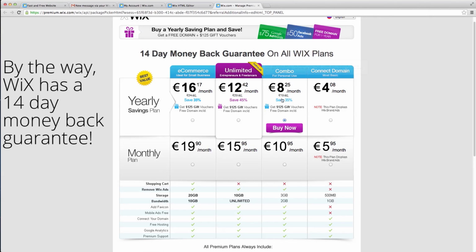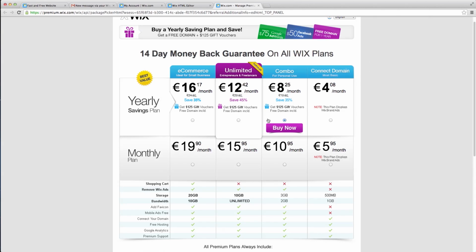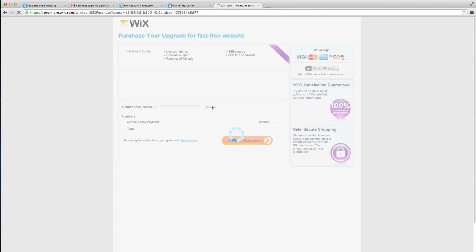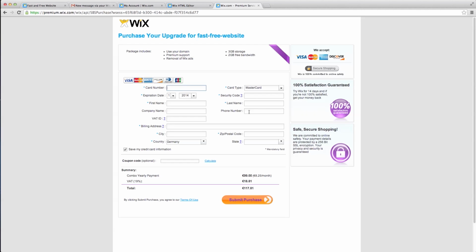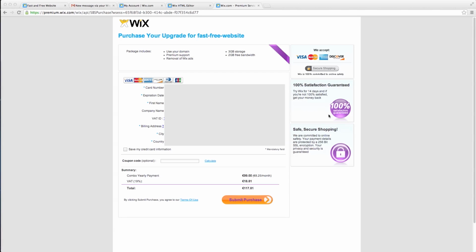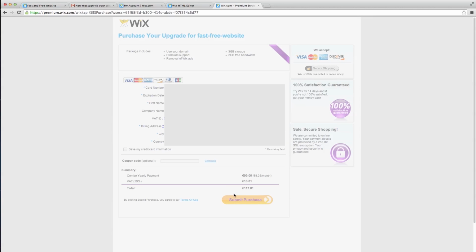I'll take the yearly plan because it saves me a lot of money and I want to keep my website up for a long time. That's why I'm going with the combo package. I'll click on buy now. And just give me a second to fill out this form real quick. I filled out all the fields I needed to fill out and I click on submit purchase. And I just upgraded my Wix account.